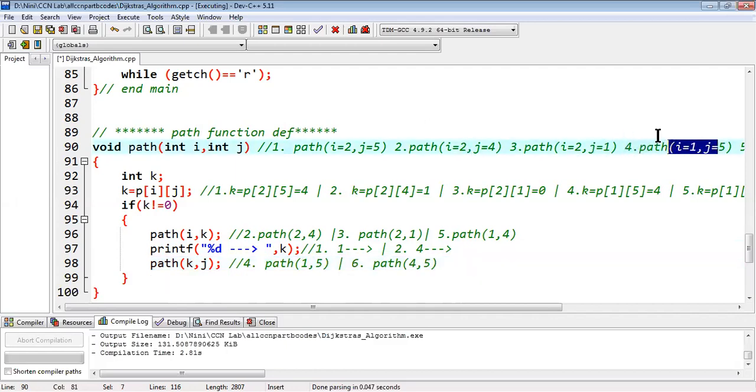Okay, so the fourth part. And then what is path of 1, 5? From the matrix, the P matrix, the path matrix, it is 4. Now again the value of k becomes 4. So is 4 not equal to 0? Yes. So this will be satisfied. It will again call the path function.